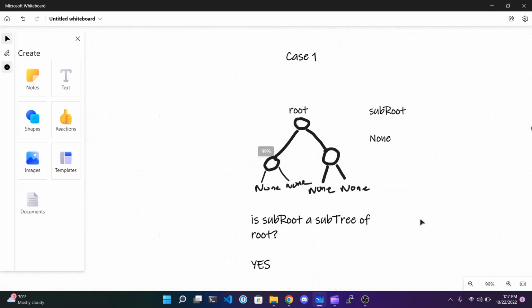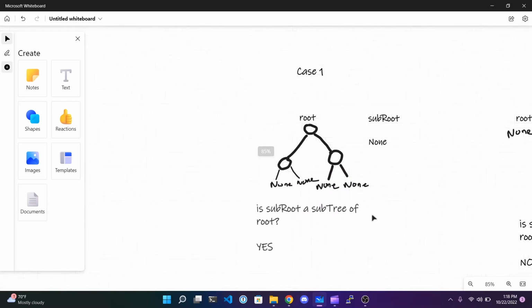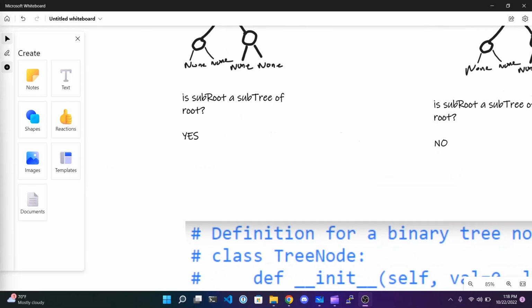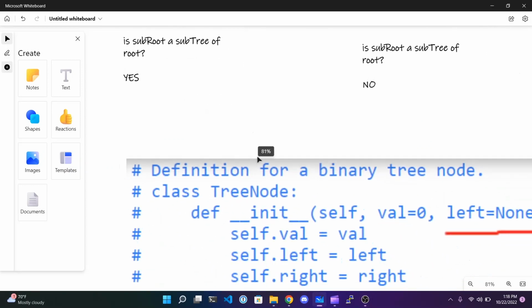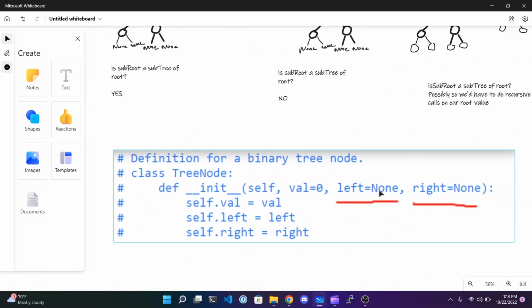Why is that the case? It's because if a node doesn't have a child, then its default value is going to be None. And we know that by the TreeNode class definition that they give at the top of LeetCode, and I just have a screenshot of it. Right here, basically, if they don't pass a left and a right child value, then it's going to be defaulted to None right here. Okay.